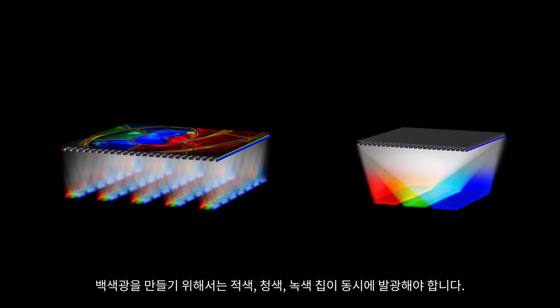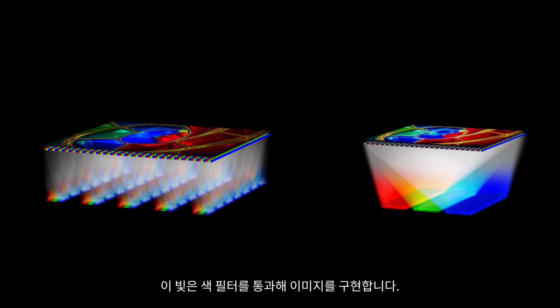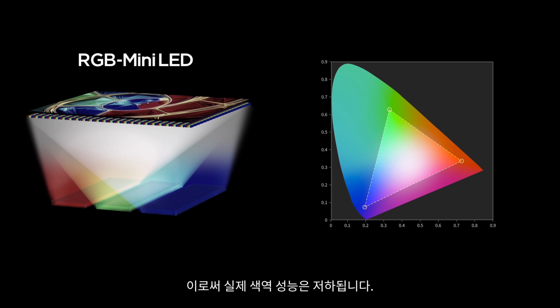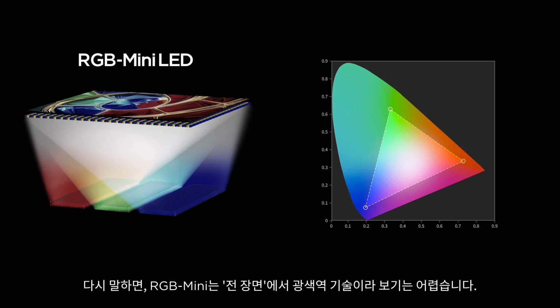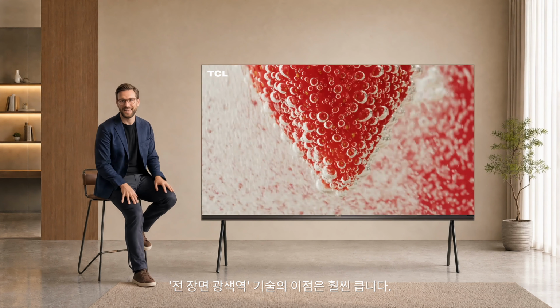In those zones, red, green, and blue chips must all fire simultaneously to mix into white light. This light then passes through color filters to create the image. Compared to the single color test, the red becomes significantly washed out. This causes the actual color gamut to drop. In other words, RGB Mini LED is not an all scenes wide color gamut technology. The benefits of all scenes go even further.